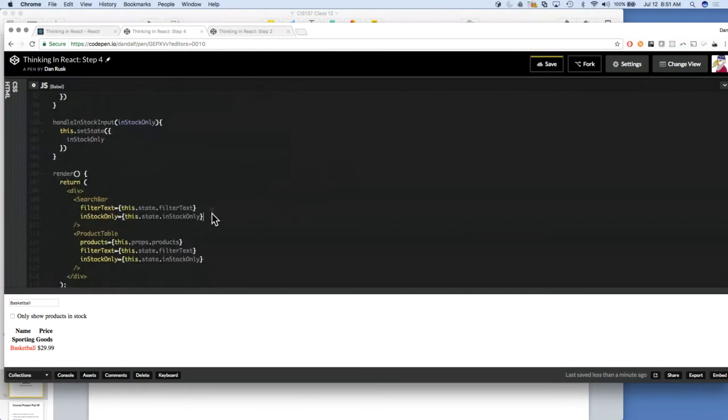Then we're going to pass it down as props to our search bar. So TD, thanks Josh, TD stands for table data. That works for me. It's really a table cell. I feel like it should be TC or whatever, but whatever. And that's one reason I don't like the table element at all.